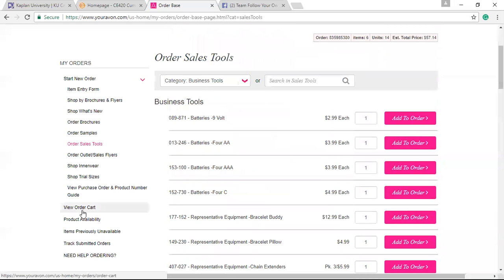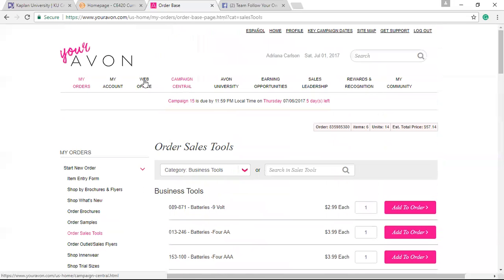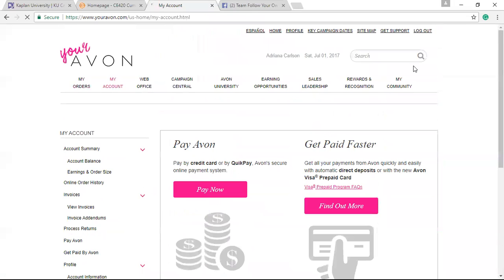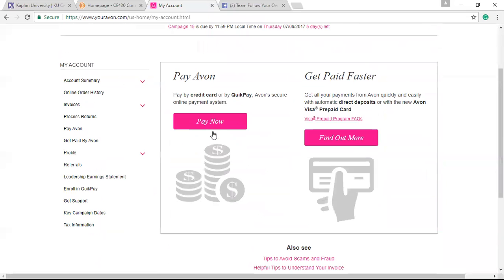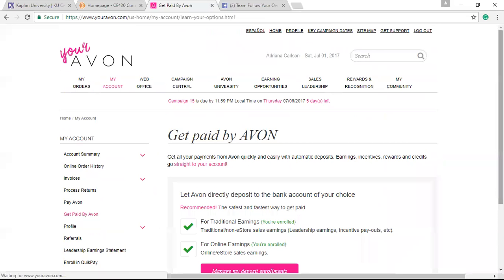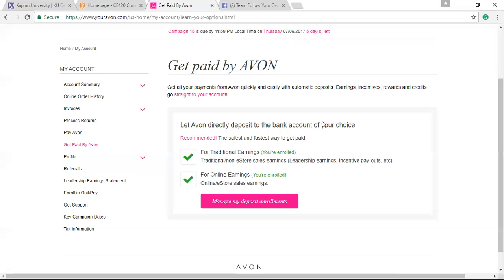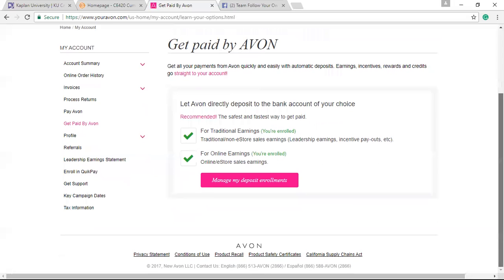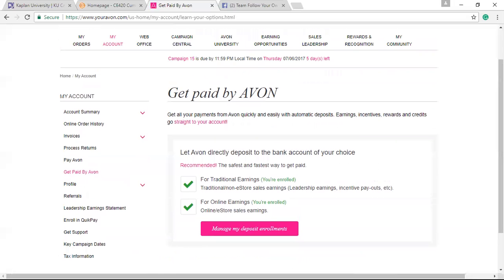The other thing is getting paid by Avon was a question that I got the other day from a new rep. And if you go to my account up here, then you will see that there is on your left-hand side a get paid by Avon option. You can either, as you see, I'm in the direct deposit to my bank account. And there's also an Avon debit card you can get, which I believe if I wasn't in the direct deposit, then I would be able to show you where to get that.